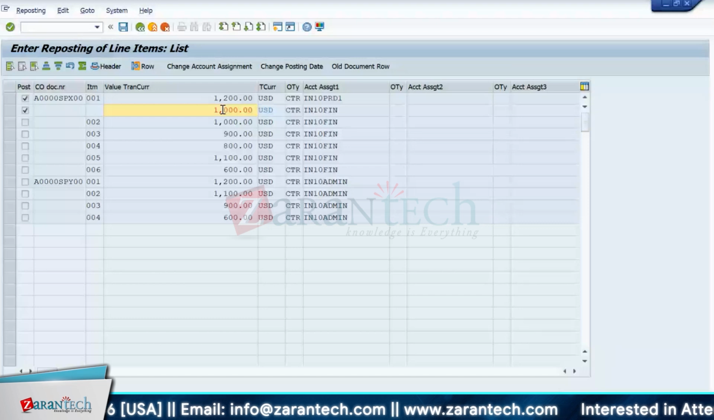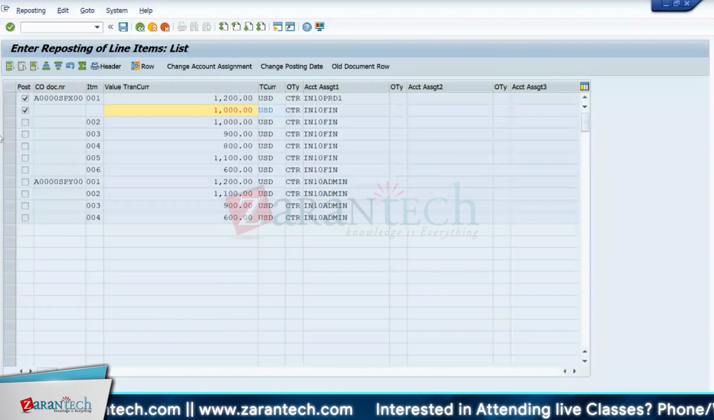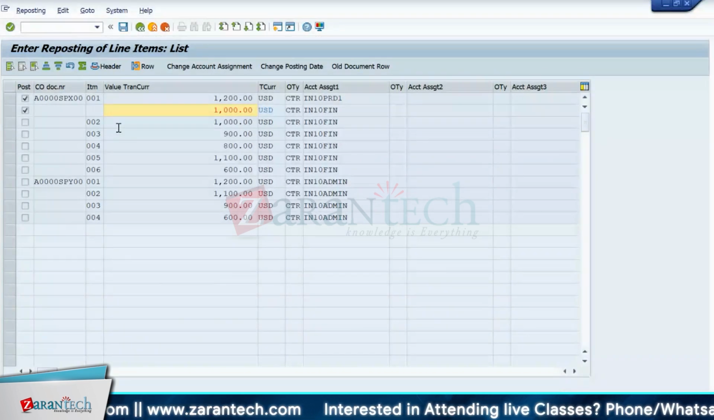So you can use both transactions, but the other transaction is more user friendly, I would say. Simply you can give the sender and receiver cost center, but when you are posting the amount, we should be very careful how much amount you want to transfer. Otherwise, there may be a chance of posting a wrong value.